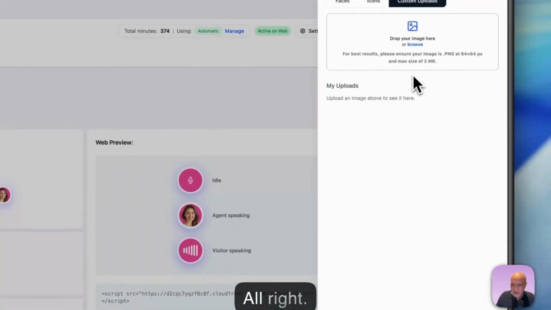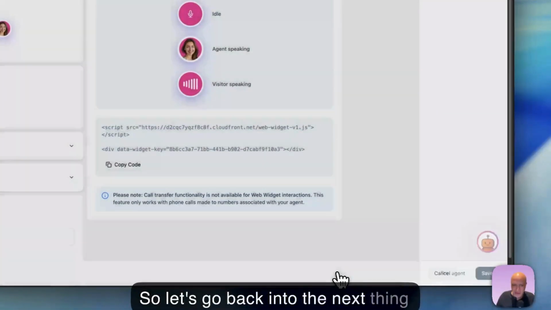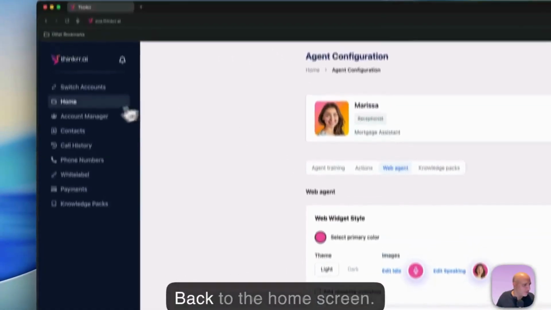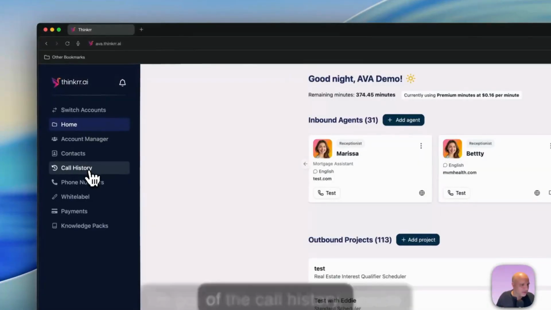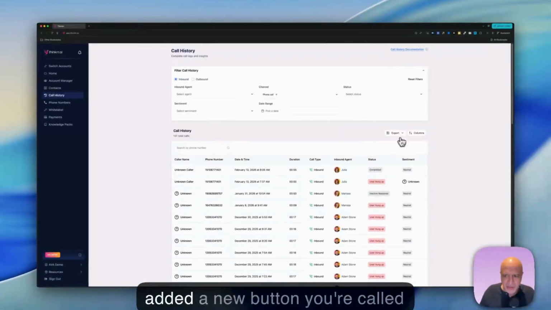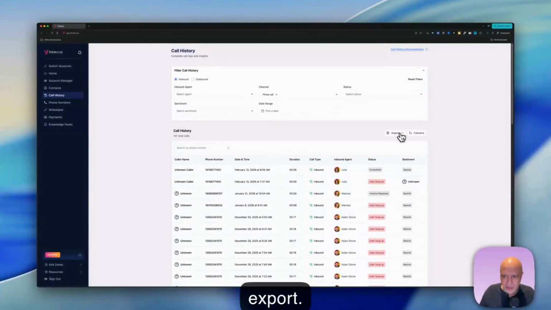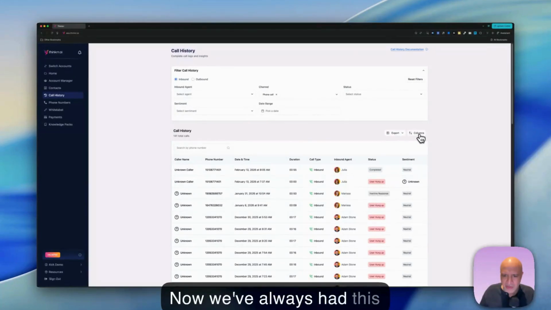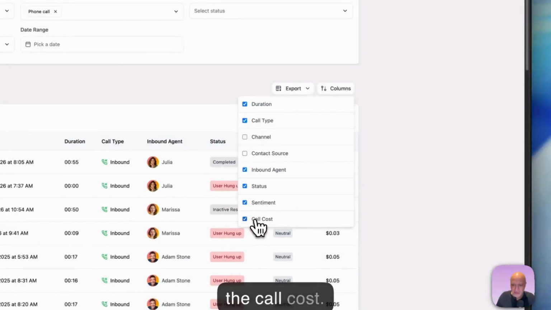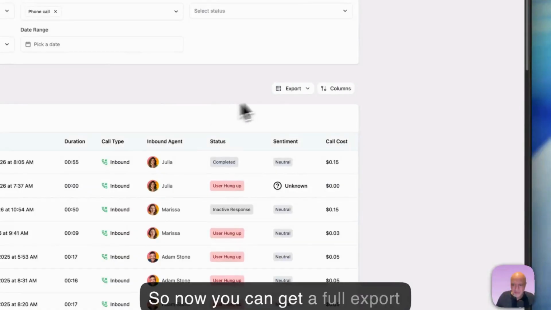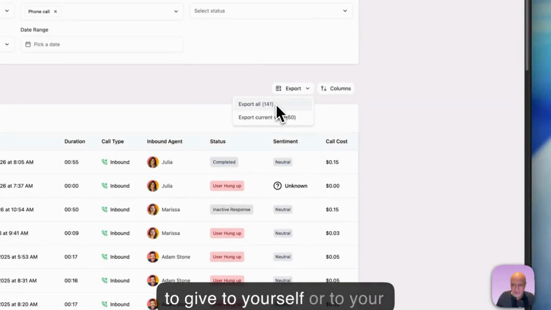All right, so let's go into the next thing that we've updated for you. Go back to the home screen. I'm going to show you this inside of the call history. Inside the call history, we've added a new button here called export. Now we've always had columns like here, and you've had extra columns including the call cost. So now you can get a full export to give to yourself or to your clients.